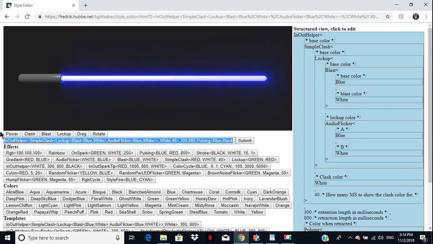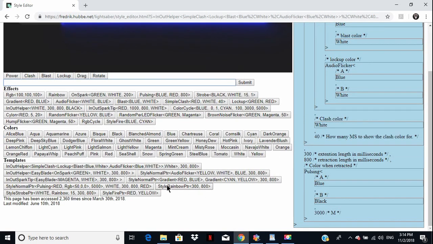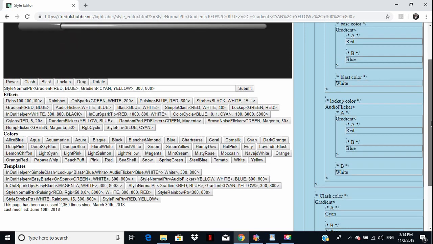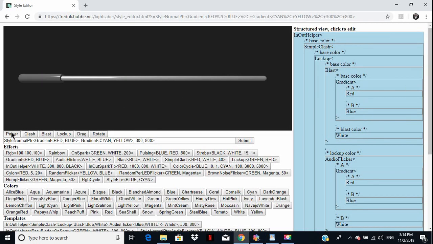So let's clear all this out and try something else. Let's say you want a gradient blade. So I'm going to come down here. Okay, so there's a gradient blade, and it goes from red to blue, and then clash is a cyan and yellow gradient. But let's say you don't think that red goes far enough down, and you want to add more gradient.